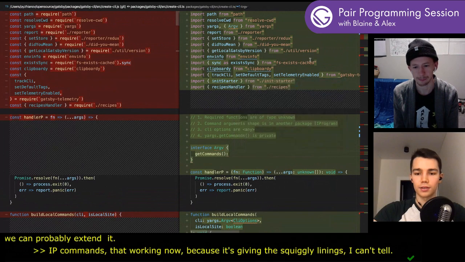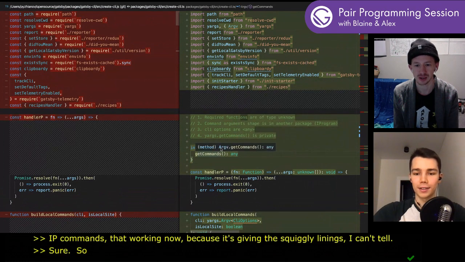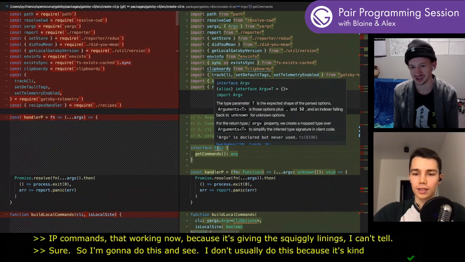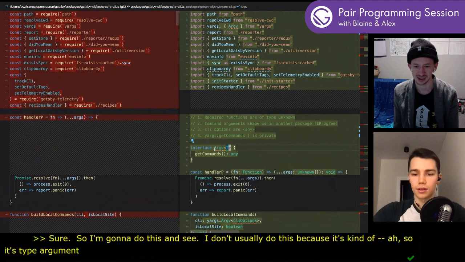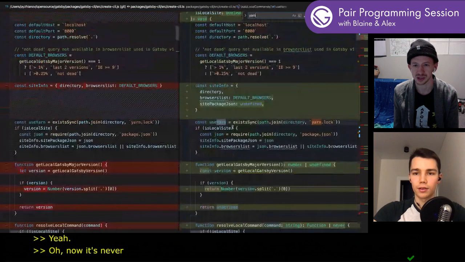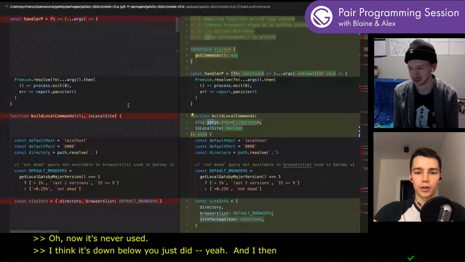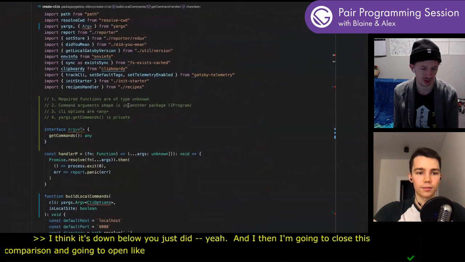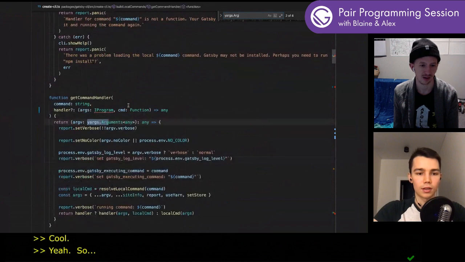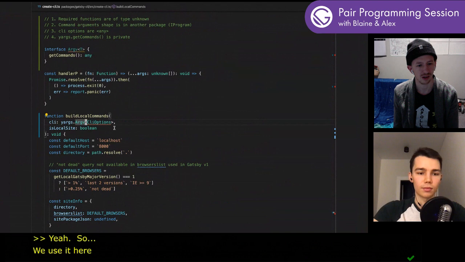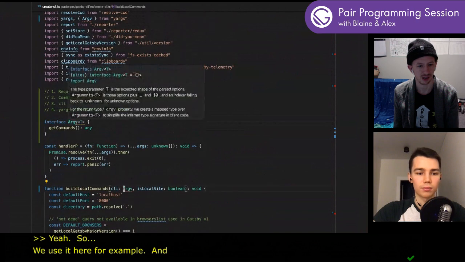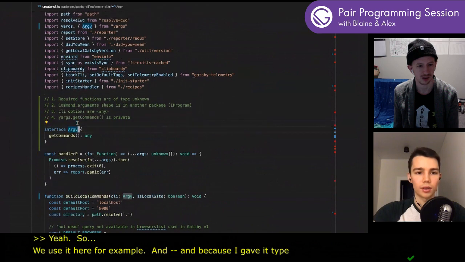Sure. So I'm gonna do this and see. I don't usually do this, so it needs a type argument, yeah. Now it's never used. So I think it's just down below. Yeah. And I'm gonna close this comparison. I'm just gonna open a normal file. Cool. So we use it here, for example, and because I gave it a type argument, maybe we can go without it and see if.